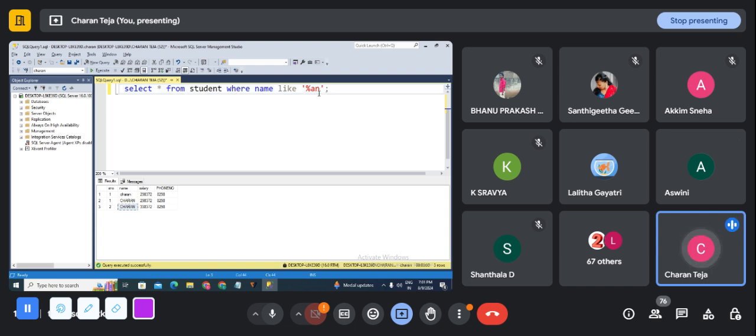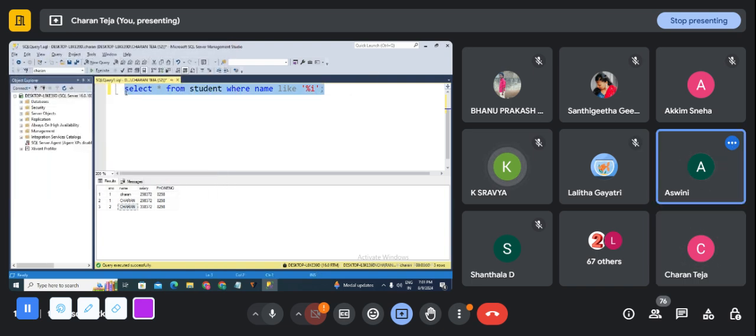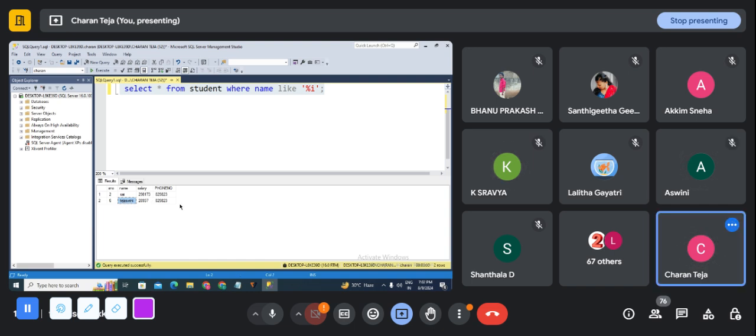If I write like that, I, then tell me: names ending with I. The name ends with the I, yes, Sai and Tejashwini only are displayed here.